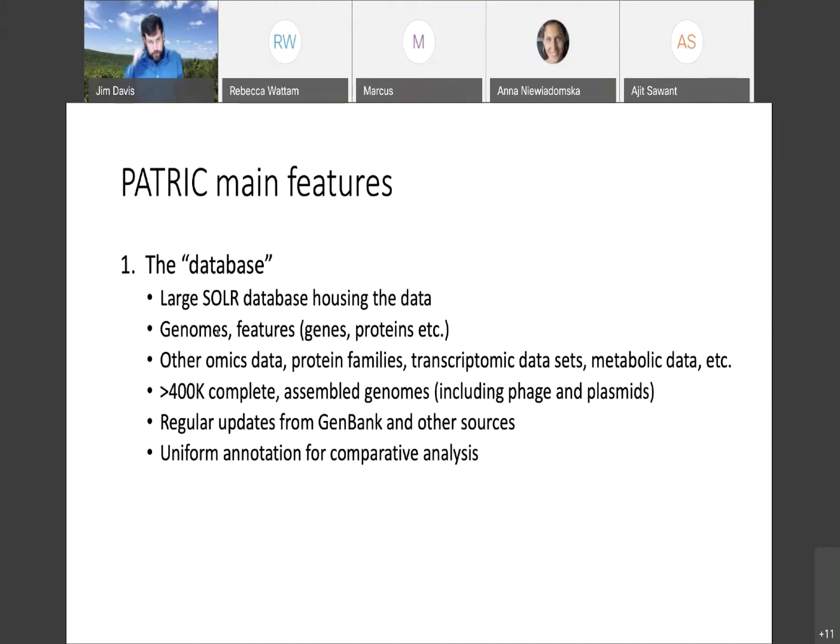So PATRIC can be subdivided into a set of main features, since the talk is about PATRIC, after all. There's something for everybody in the resource. But the main features that I like to think about whenever I'm describing PATRIC to another person are as follows. The first thing is the database. PATRIC is actually a series of databases, but if you thought about it as one database, that's probably good enough. It is a set of Solr instances that house the data.